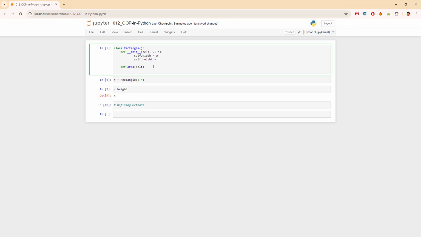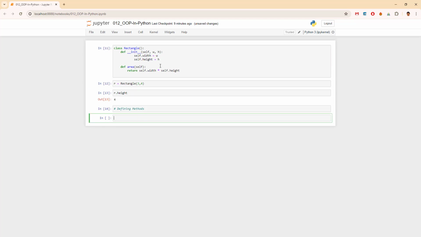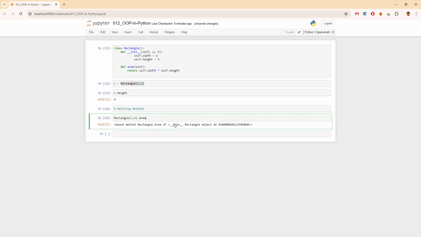Just fixing my tabs. Okay, so return is the magic word, and we calculate width times height. This is generally how it is. So defining a method, what we can do here is take this one and say, okay, rectangle.area, and you see that the method exists. This is the address, bound method Rectangle.area of the main object, and if we want it calculated, it should be 12. This is how we calculated it.